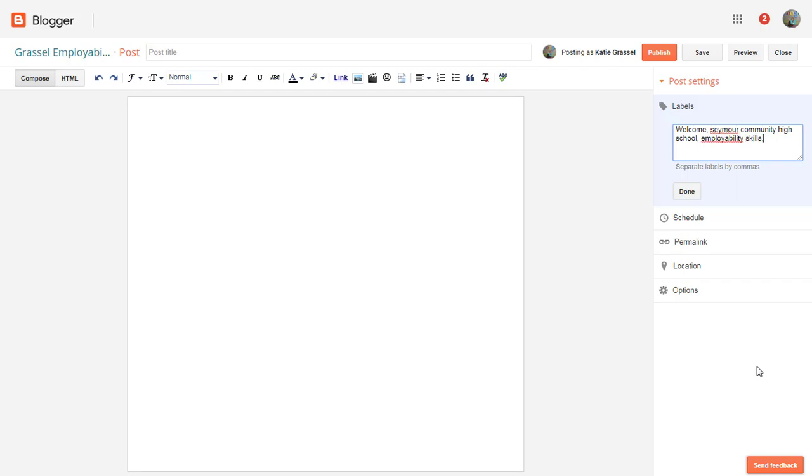employability skills. Now, a label is going to be whatever is within the commas. So in my example here, I did welcome, comma. So that's going to tell people that a label would be welcome. So each one of these, I have 3 labels. A label can be multiple words. They're just separated by commas.